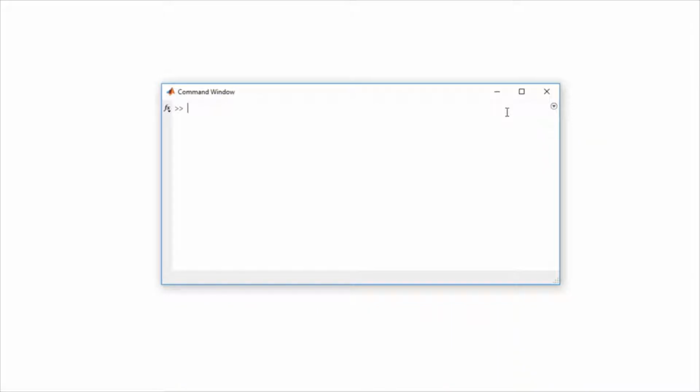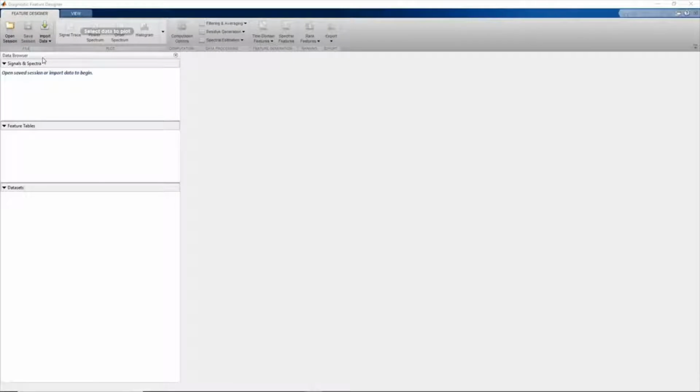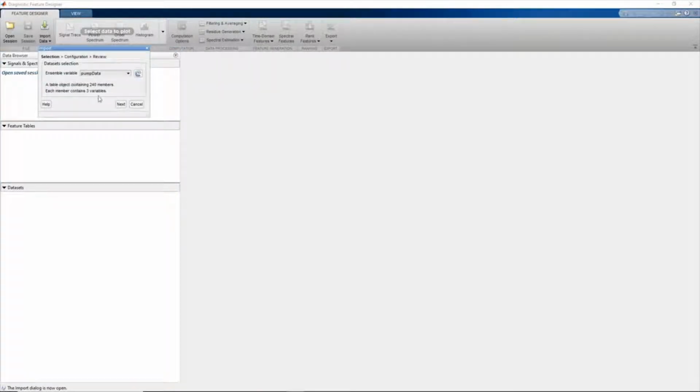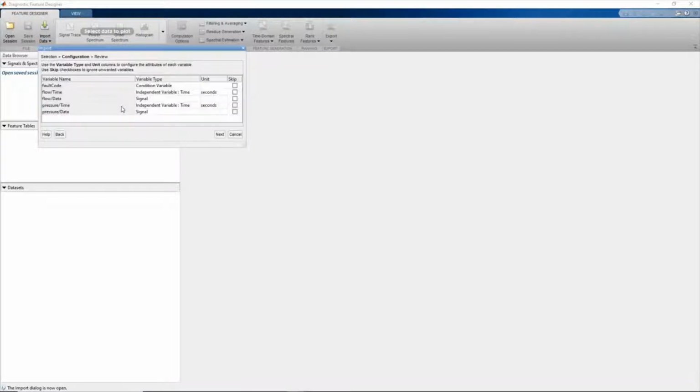In this video, we're going to demonstrate how you can use Diagnostic Feature Designer app to extract features for developing a predictive maintenance algorithm. We start by importing our dataset into the app. The data has been collected from a triplex pump under different fault conditions. It is stored in an ensemble, which is a specialized data store for developing predictive maintenance algorithms.